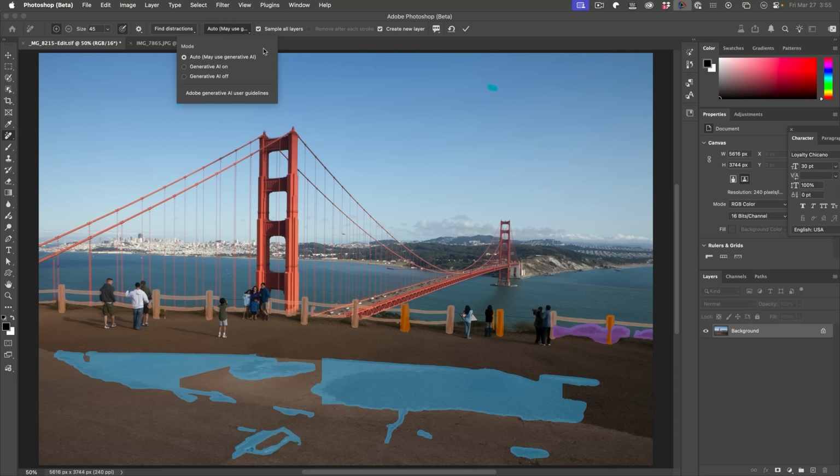And also you get to choose whether or not you want to use generative fill. Auto means it will use it if it needs to. Generative on, it will always use it. And off, it will never use it. Now, be aware when we're using the Remove tool in these features, they do not use generative credits. So they're free to use.